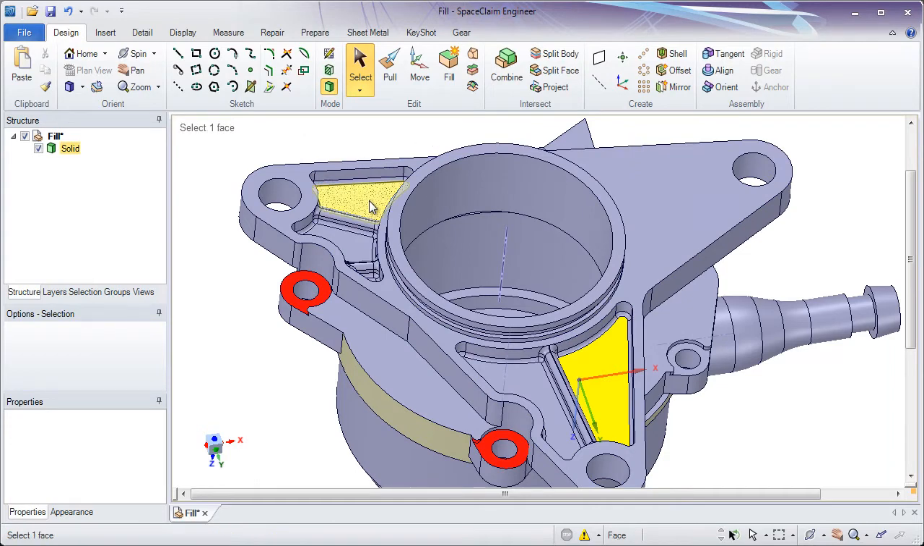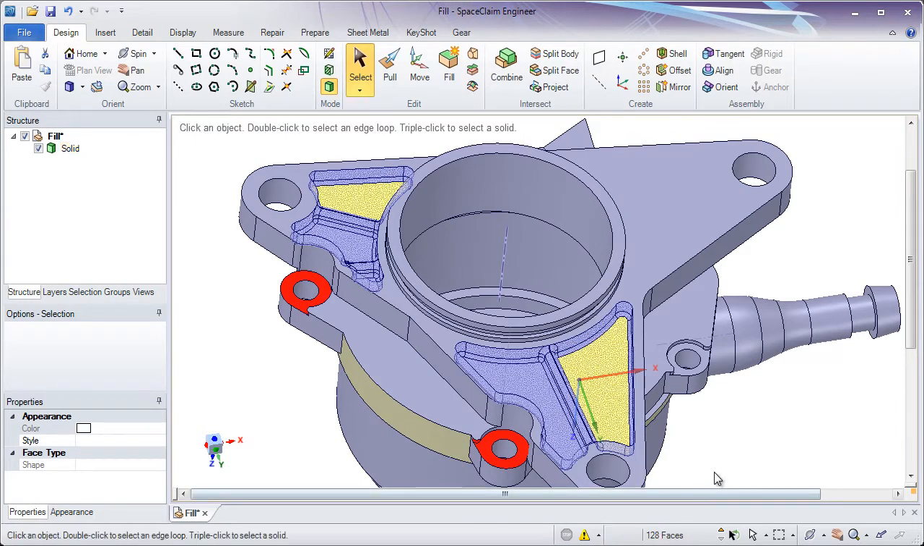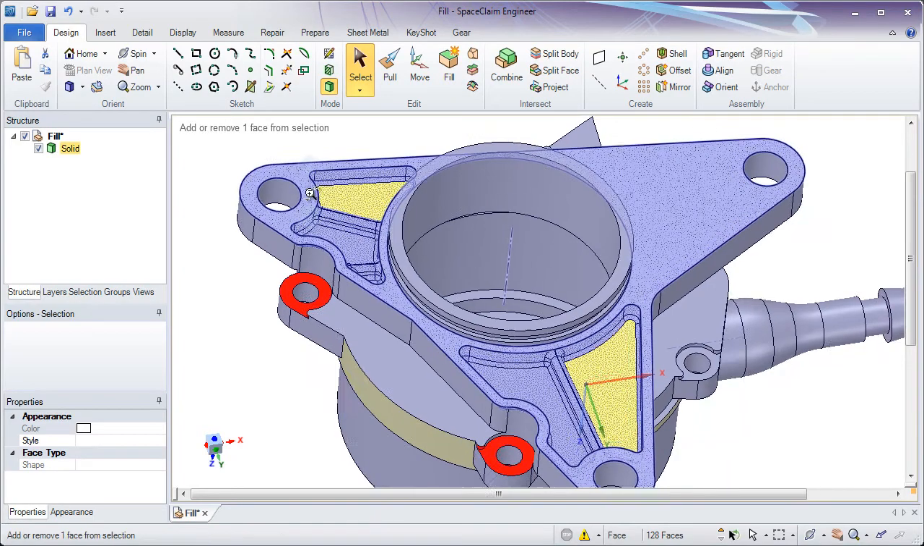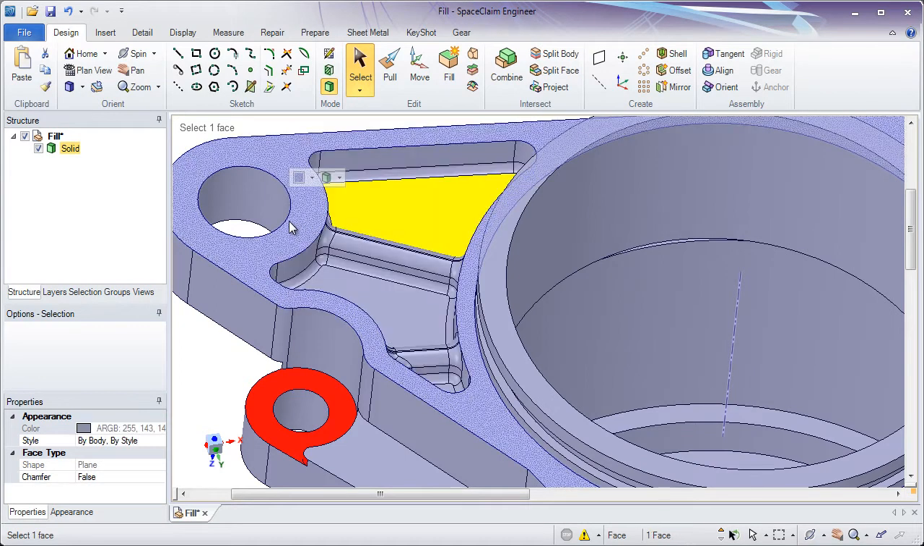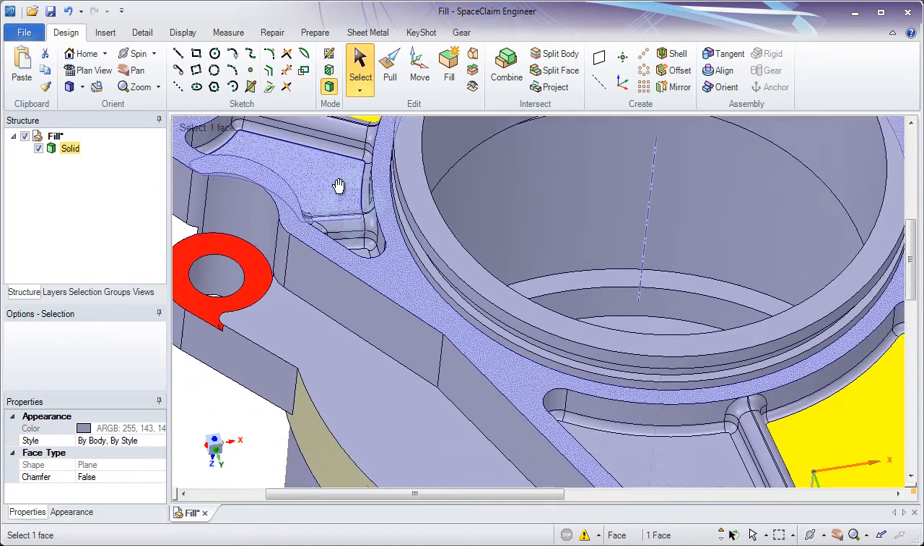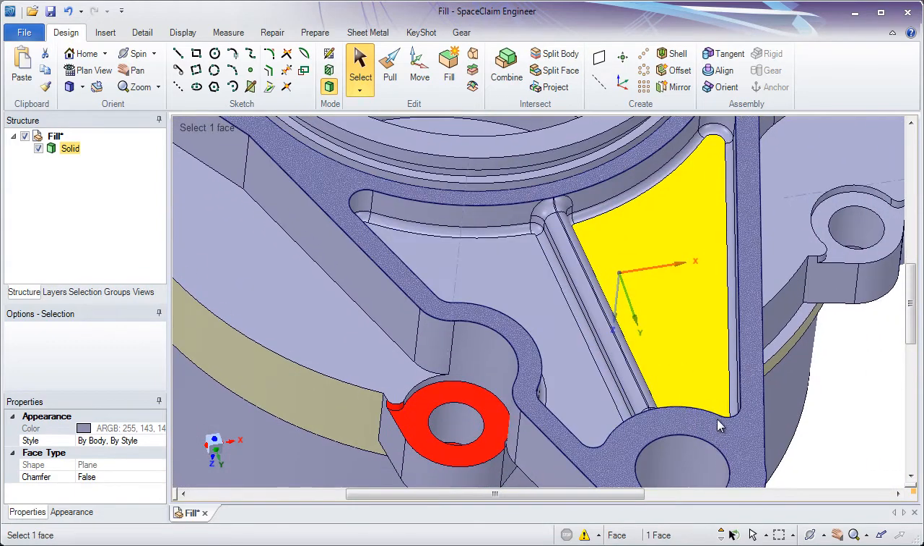I'll double click on this yellow face and control double click on this one. Now I have 128 faces selected. This is going to be a very, very simple fill operation. The reason for this is because it's removing all of these faces instantly and simply extending this top face on the model to close this area. Again, simply extending this top face to remove this area.